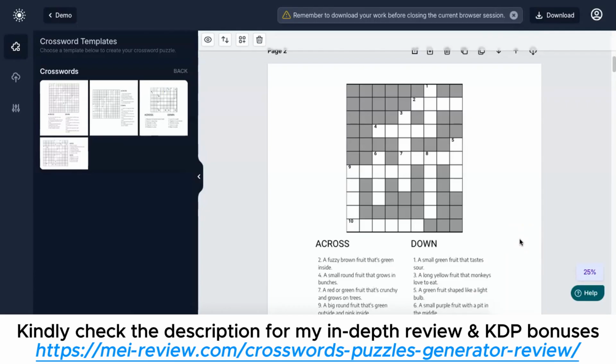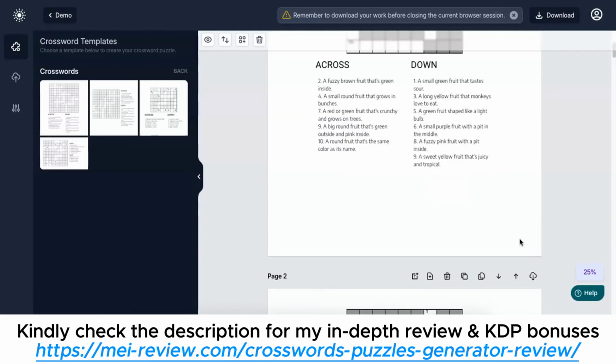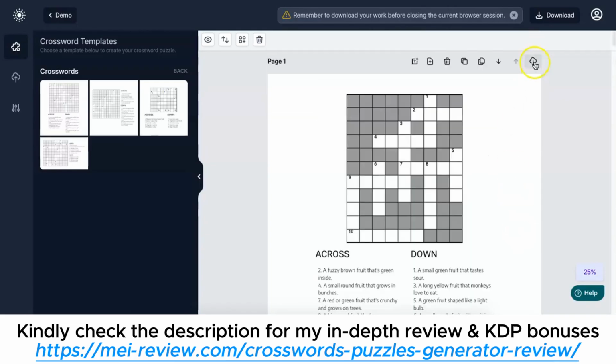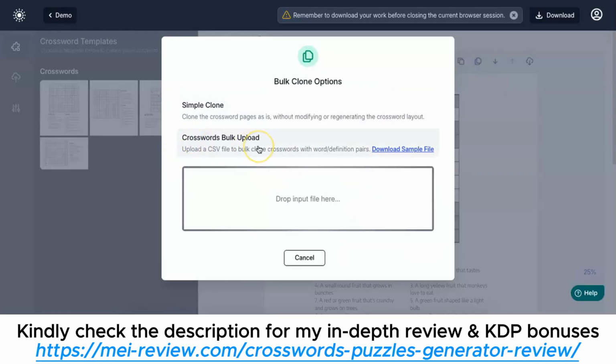Now, if you want to have multiple pages in the manuscript created in bulk, each having their own word sets and their own clues, essentially they are all unique puzzles, you would need to use the other option, the option that's called Crosswords bulk upload. All right, now this definitely deserves a video of its own.